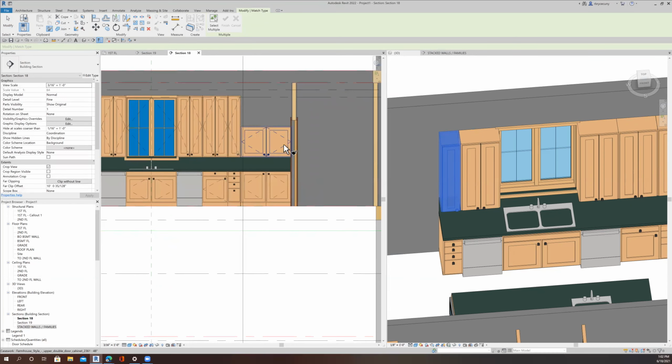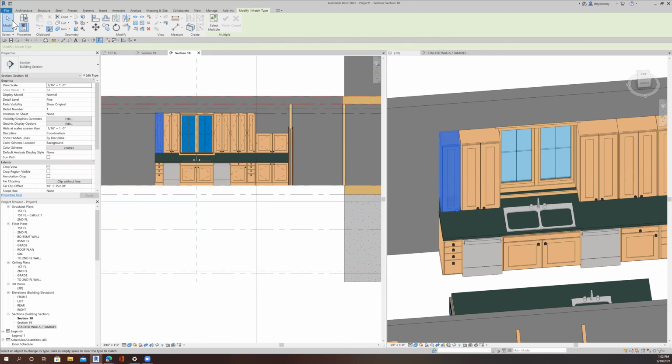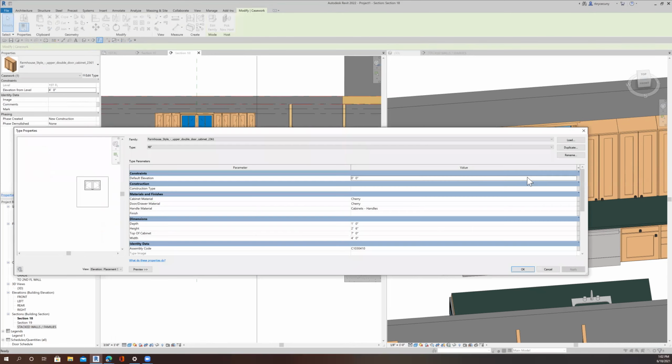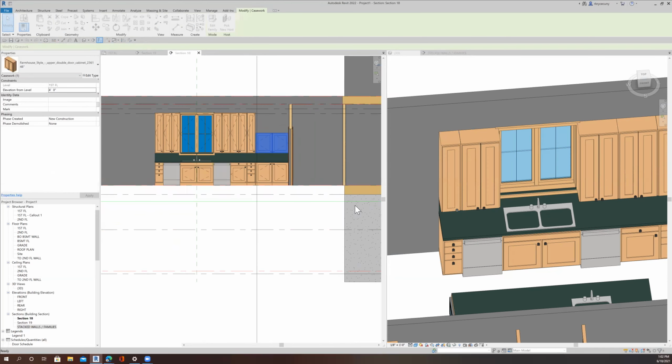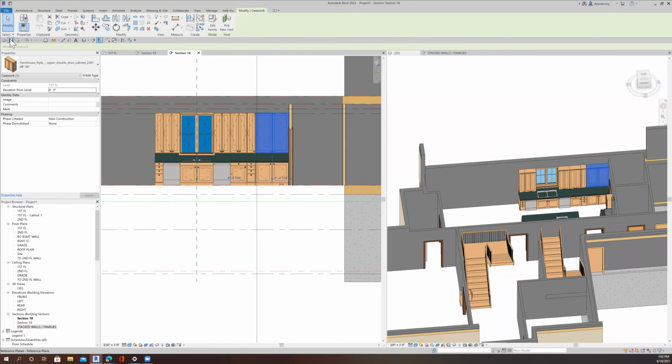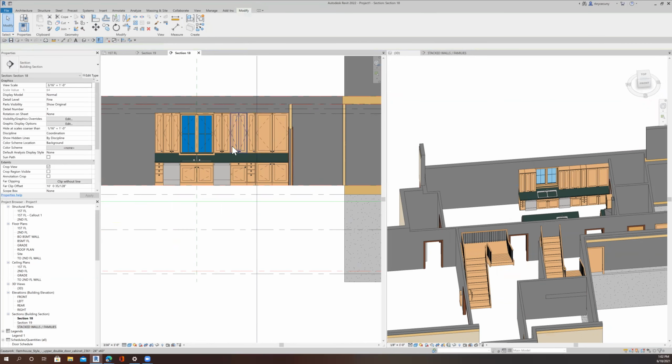This one we have to make another one. And so we will. Edit the type, duplicate, and I'm going to call it 48 by 60. And then we'll change the height here to 5 feet. And there we go. Look at that. There's my kitchen layout on that side.